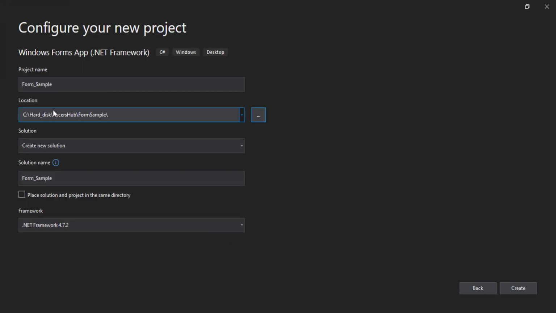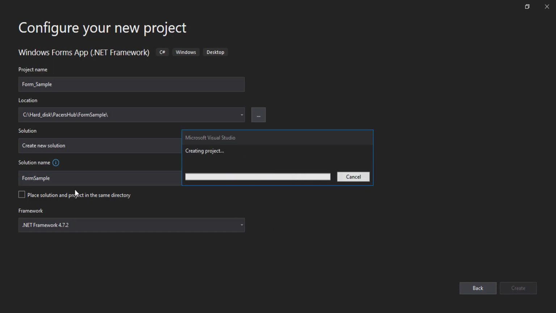So I'll see my PacersHub is my main folder. I've seen form sample. I'm creating a new project. That solution must be create new project. Create new project. And I'm calling the name form sample. I want to remove underscore away. When you are done that, just click on create and let your .NET roll and create the form for you.